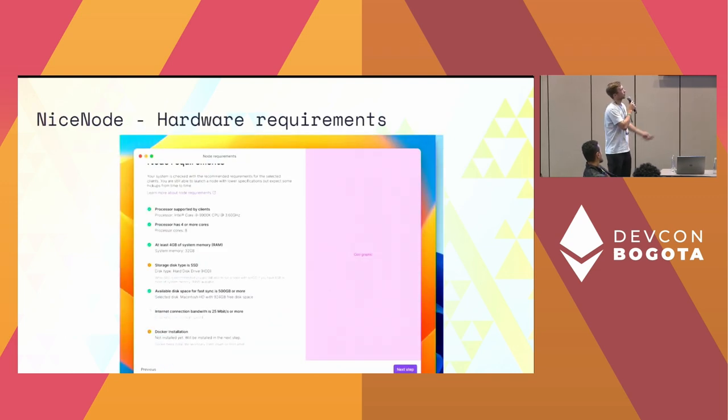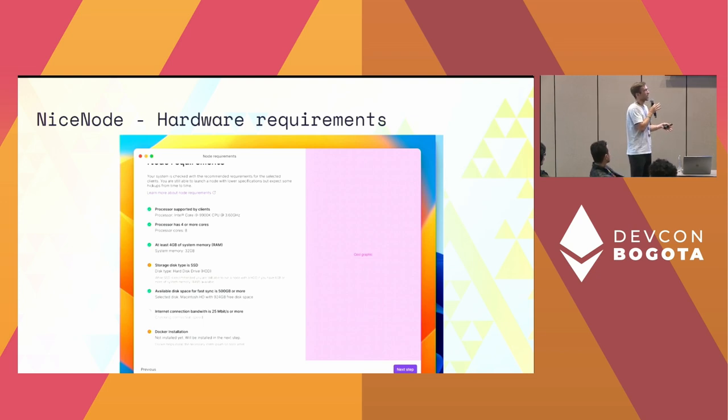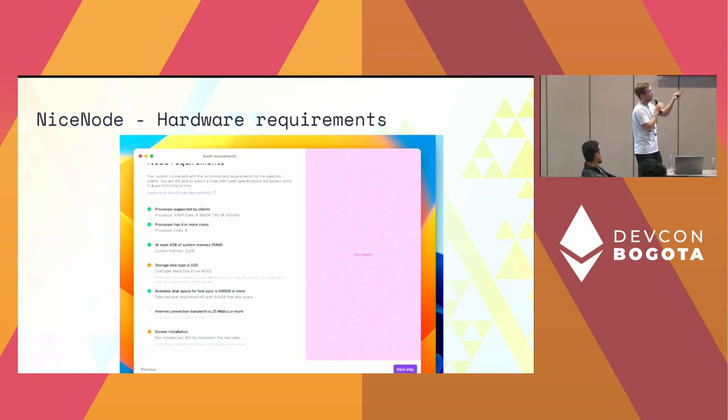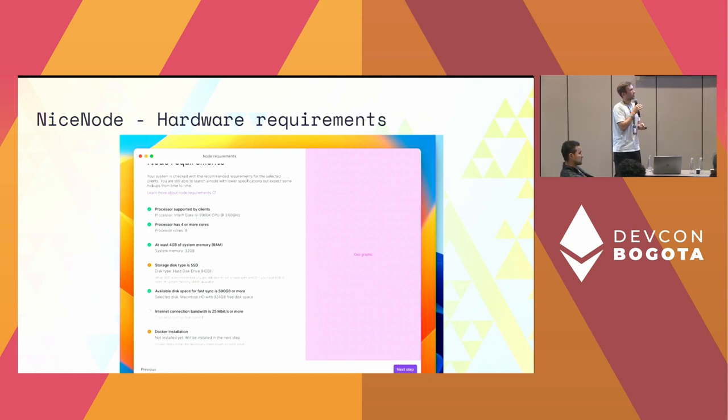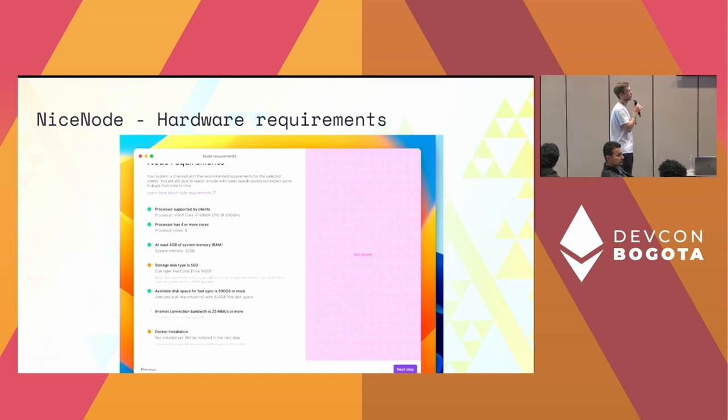Okay, so this is kind of a key piece of information for a lot of people: can my computer run this node? You don't have to go to guides or websites to read through things. It's in the app. In the app, we can see, hey, is your CPU fast enough? How much memory do you have? Do you have an SSD? Does it have enough space? All of that stuff we can check, so we do it for you.